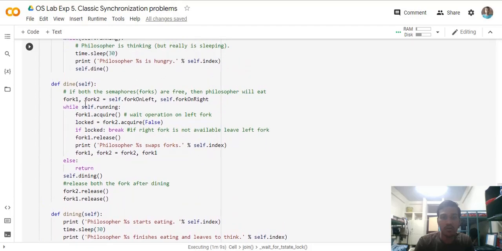Here both the forks are actually semaphores. So if both the forks of a philosopher are free, only then he can eat. Fork 1 and fork 2 are self.fork on the left and self.fork on the right. While self.running, we acquire fork 1, and when we acquire fork 1, we check for the locked condition. Locked is equal to fork 2.acquire(False), that is, we check if fork 2 can be acquired. If the right fork which we picked up is available but the left fork is not available, then the previous fork is released, so that if there are other philosophers that need the fork, they can use it.